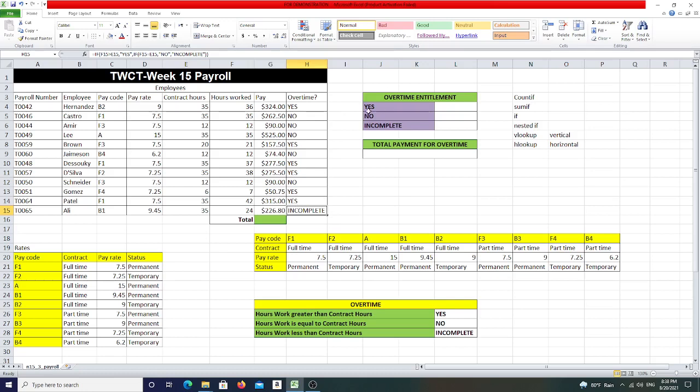Okay, so now you're going to find, let's say for example, overtime entitlement. Let's say for example you want to find how many people got overtime, who got null, and who got incomplete. So when you are to count how many data there are, you're going to use COUNTIF. When you are to use COUNTIF, just remember, you type in equal COUNTIF, open bracket. The range is actually where you can find the word yes. When you look here, it is going to be somewhere here. You don't have to manually count one by one.